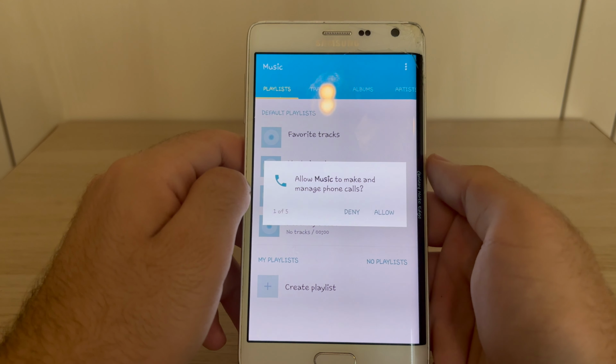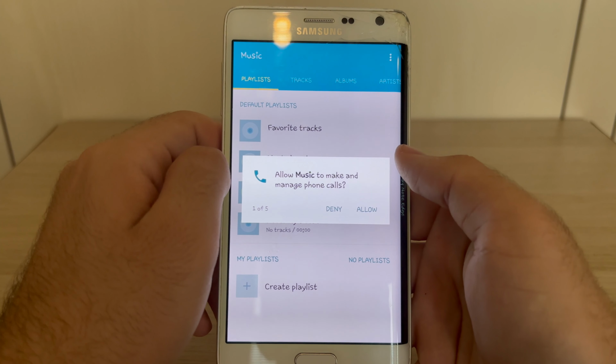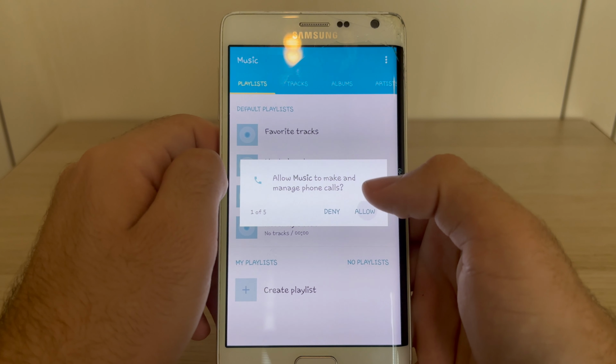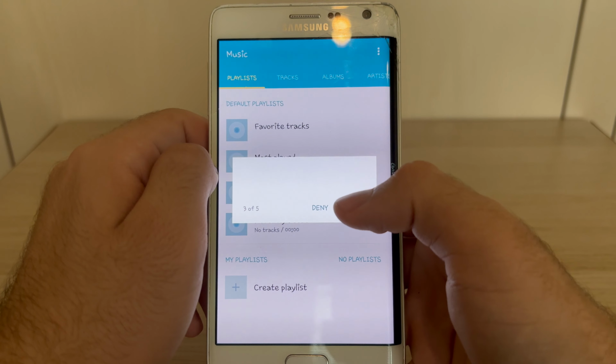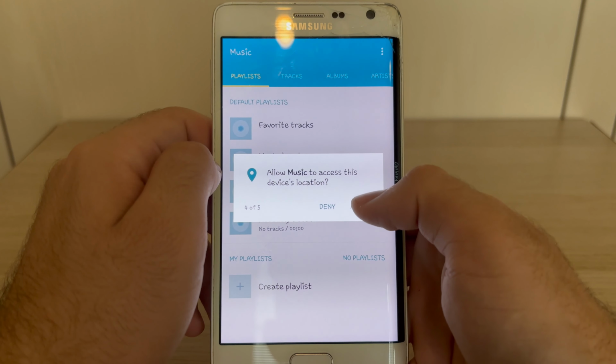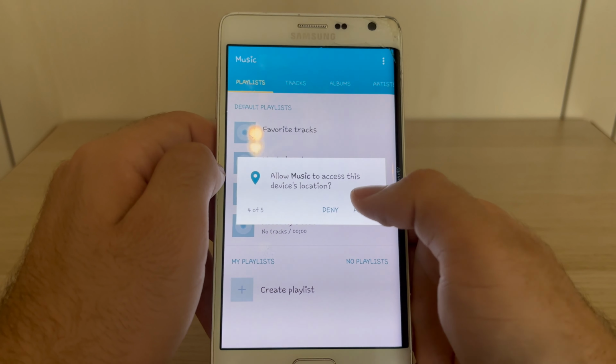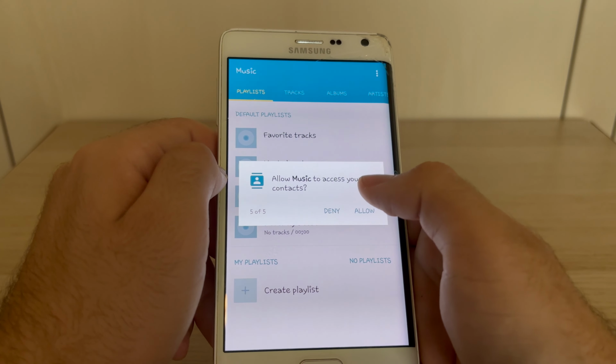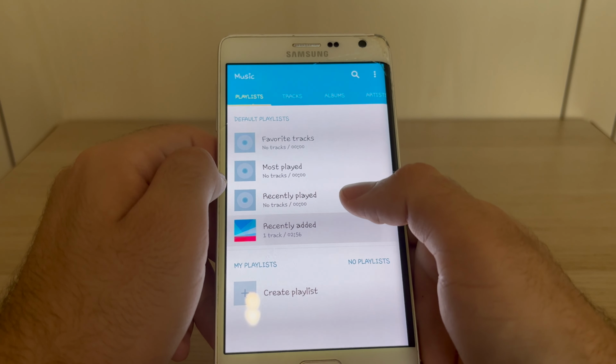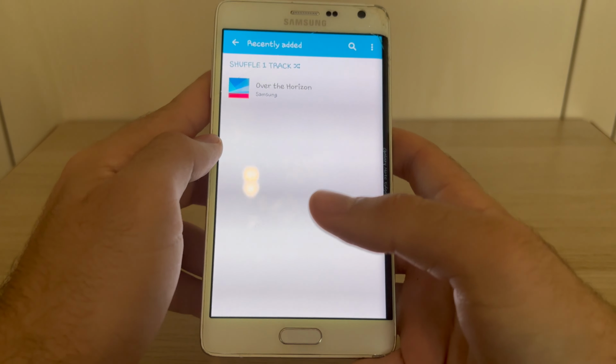So, what? Why will the music make phone calls? For what purpose? Yeah, that one makes sense. Okay, this one kind of. The location, why? My contacts, for what? Okay, here's that music again.